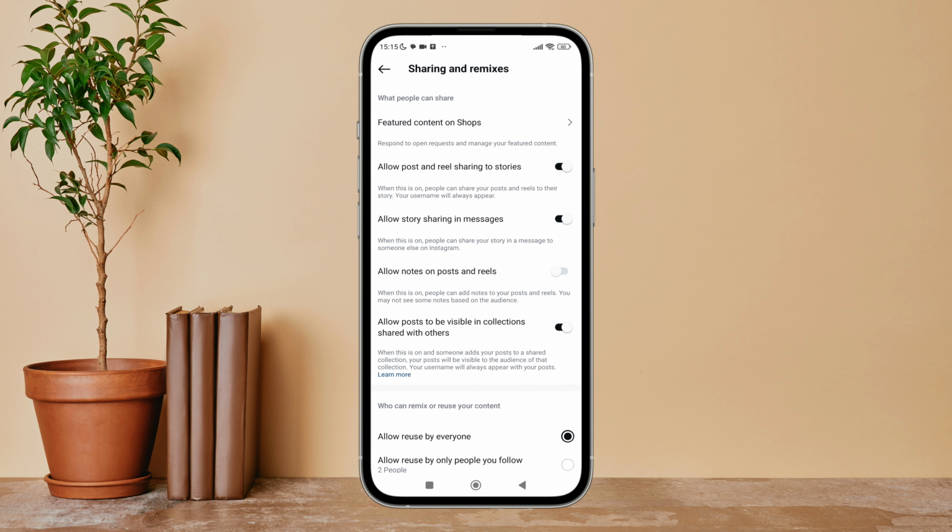After that, you can see the option of allow post and reels sharing to stories. Turn off it by tapping on it. So, this is how you can disable allow post and reel sharing to stories on Instagram.